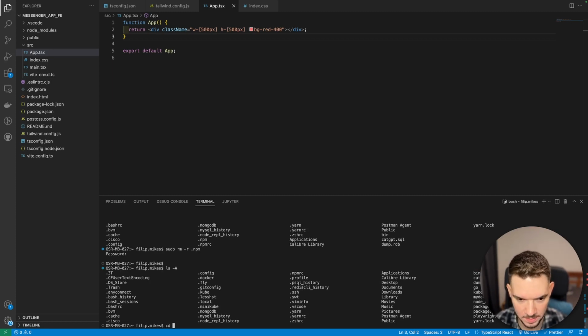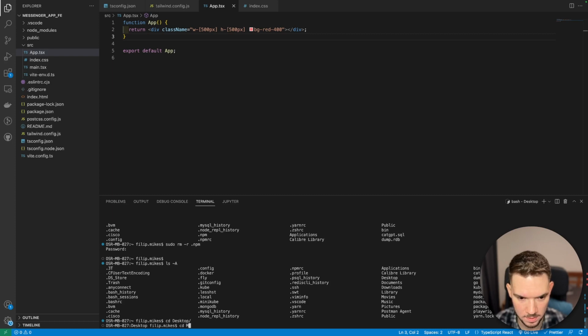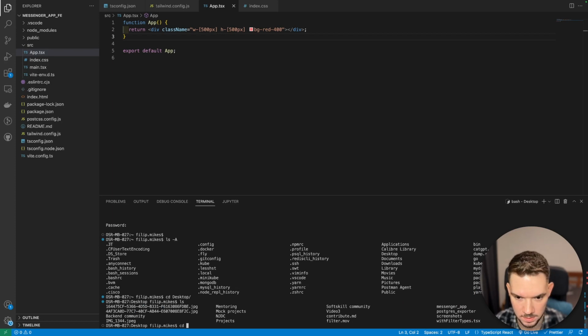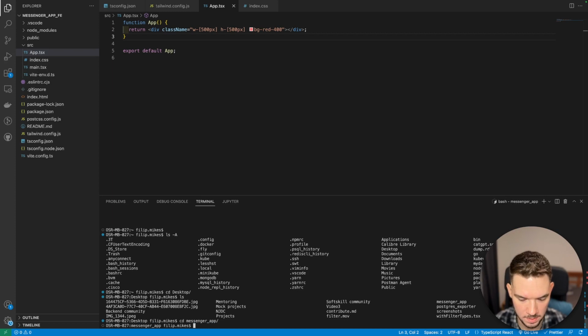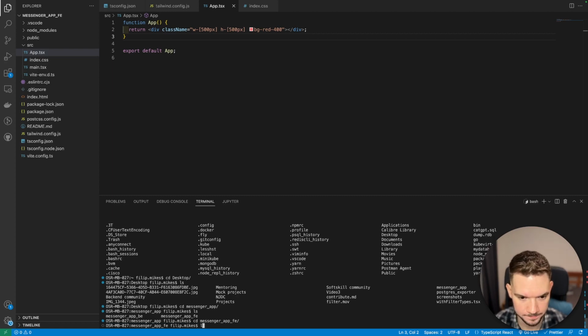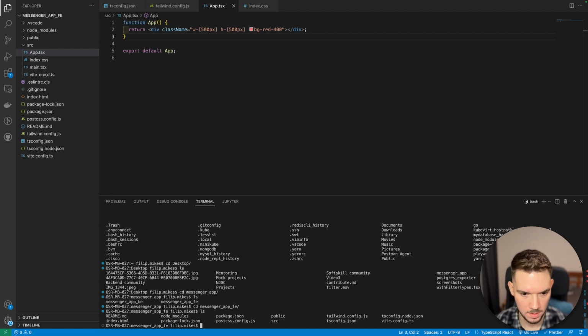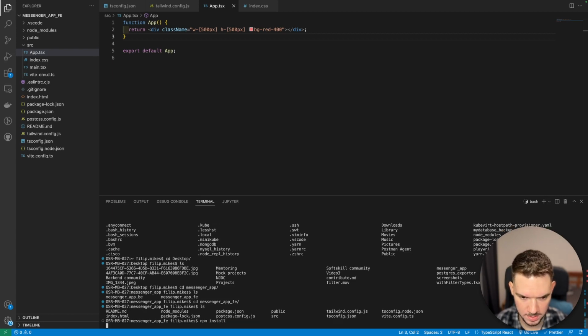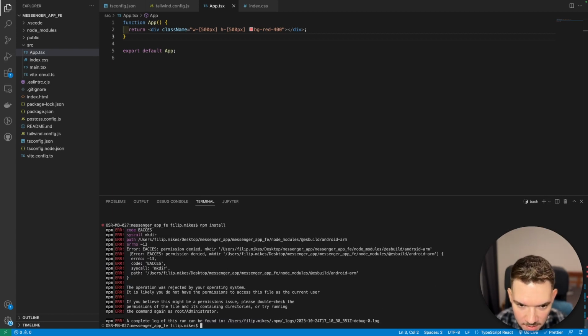And I guess now, messenger app and cd frontend. Okay. So let's try npm install. What will happen? Permission denied? Even now? Oh, wait. It's not trying to go to the cache like yesterday. Now it's trying to go to the already installed node modules.